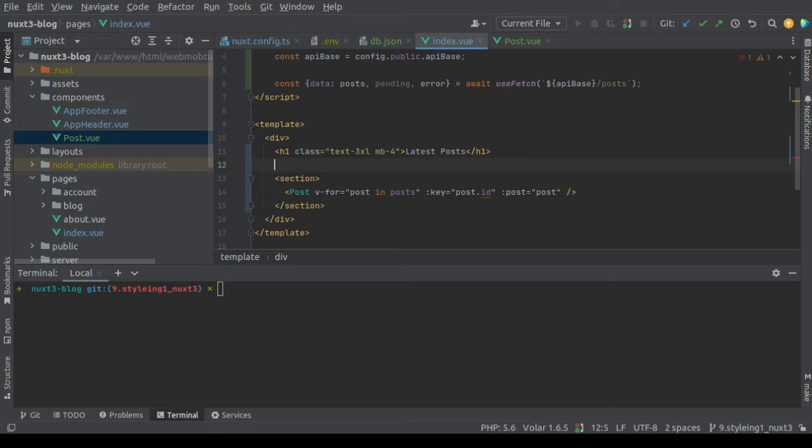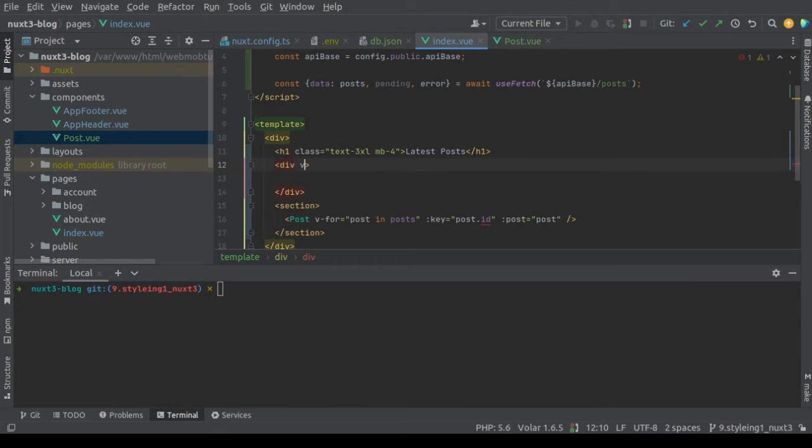Okay, so we'll add here a div and we'll say v-if the request is pending. So let's say some message, loading data, for example.